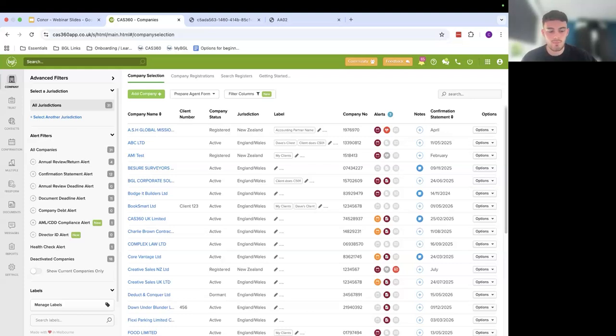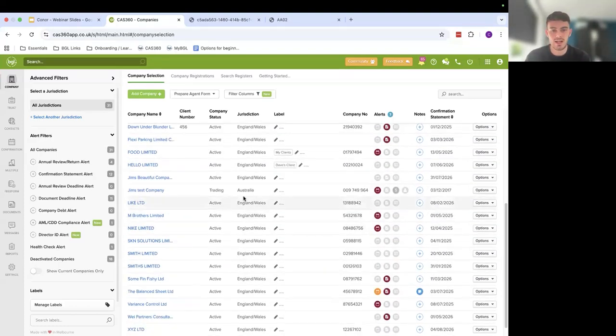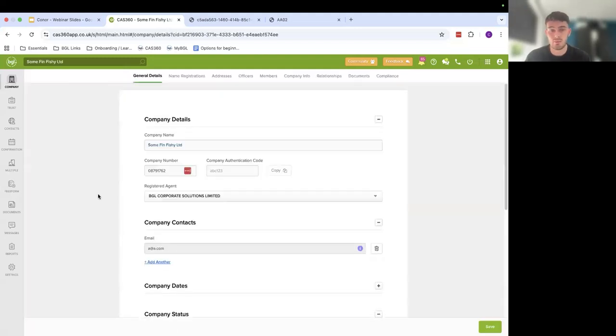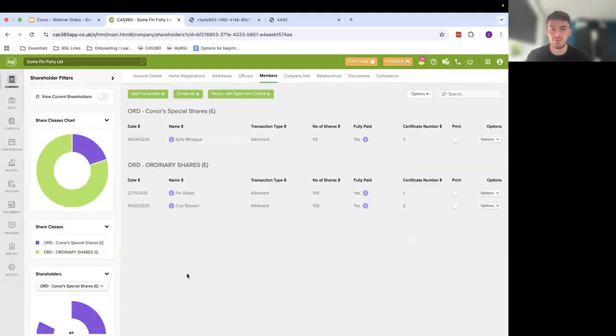away. Out of all the features I've shown you today, this is one of the most simple ones to process, and we'll go through that full process from start to finish and show you how it all works as well. So what you do is want to select your company in question. I'm going to use something fishy for today's example. And what you want to do is head over to your members tab that contains all of your shareholder information.